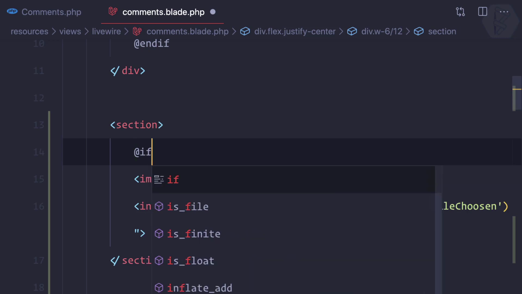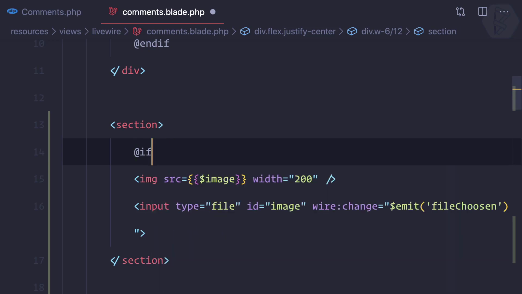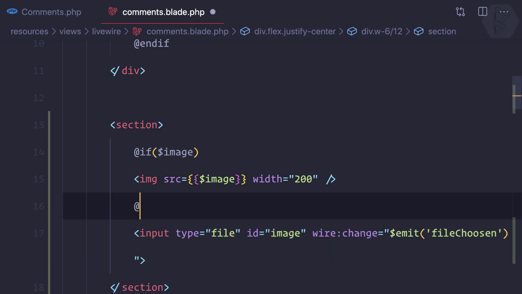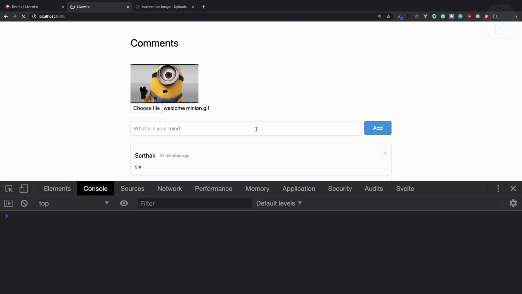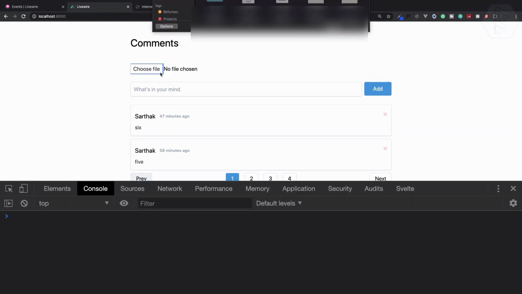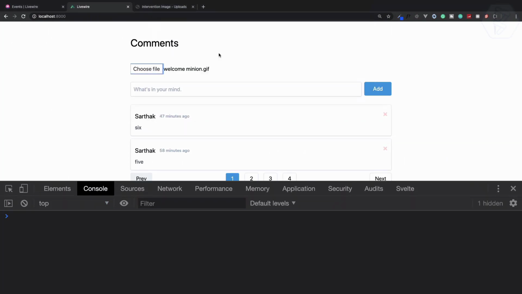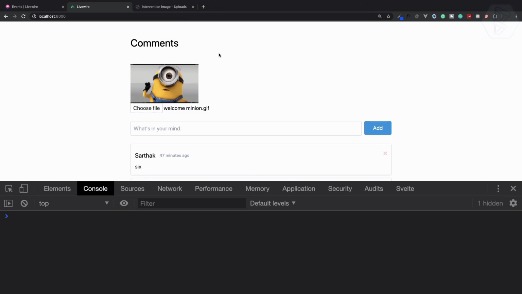We can say if we have the image, then only we are going to show this image, otherwise not. Now let's try once more, and here we have choose it, and after some time we have this.